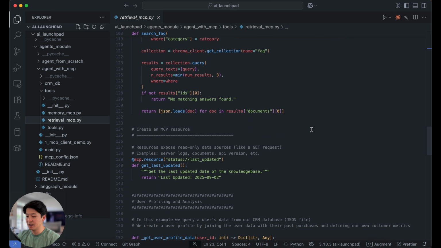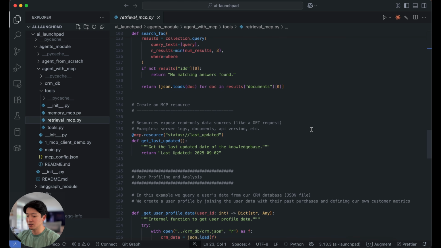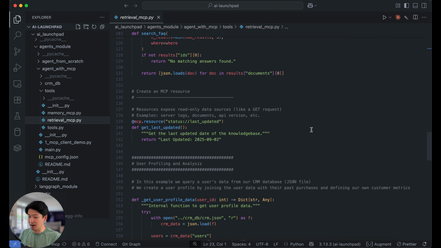And now here is where we are also going to expose a resource on this MCP server. Resources are basically read-only data sources that you want to expose through the MCP server. So you can think about it like a GET request. And here I'm showing an example.